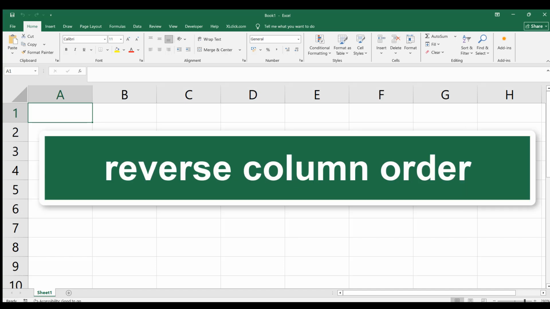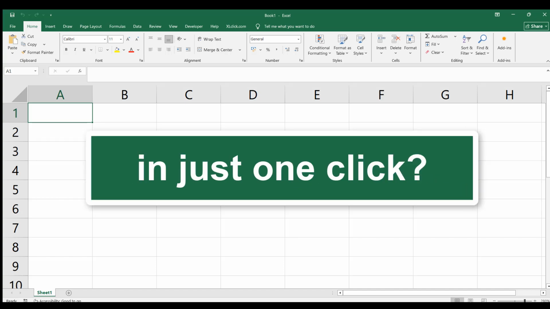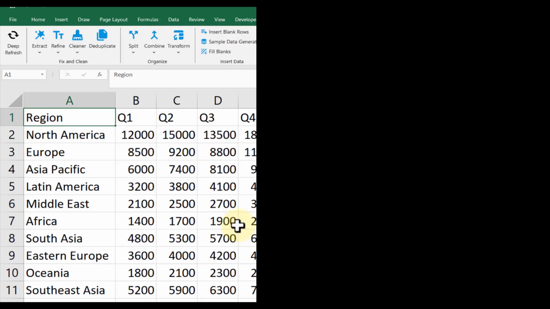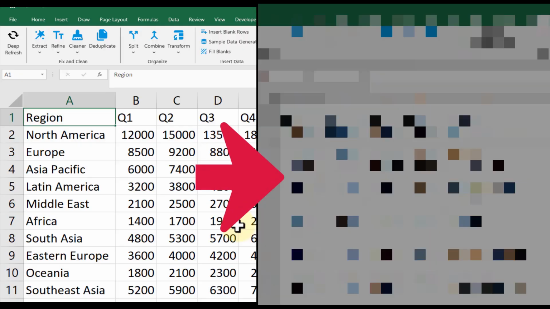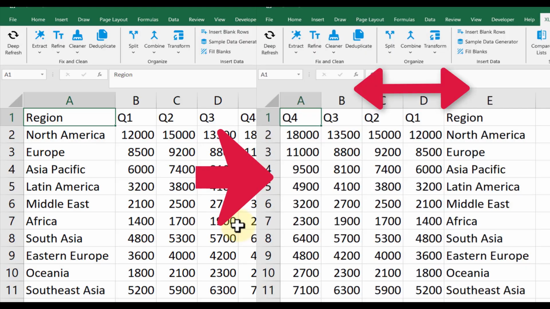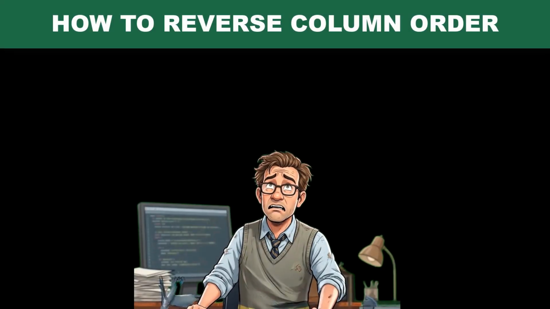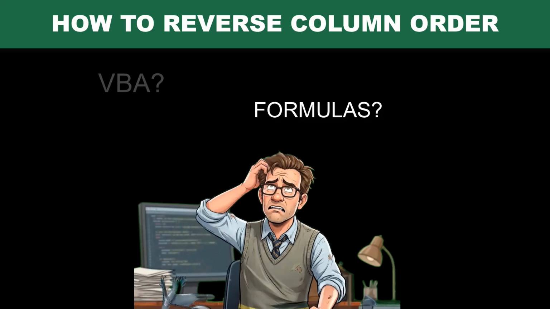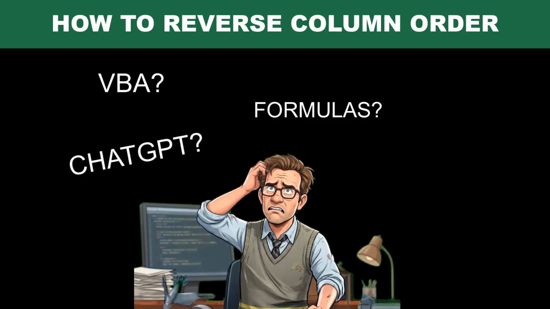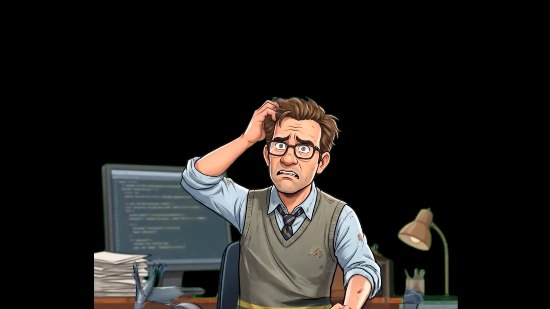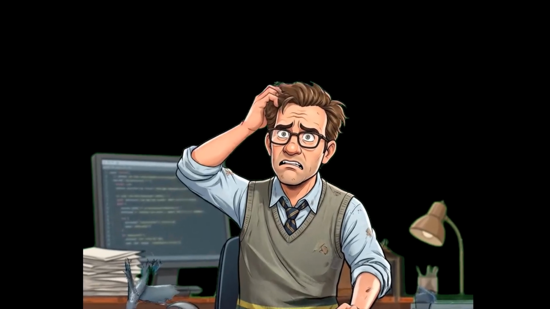Can you reverse column order in just one click? Transform your data from this to this. How would you handle it? Complex formulas, messy VBA code, or spending ages prompting ChatGPT? There's a faster way, and it only takes one click.